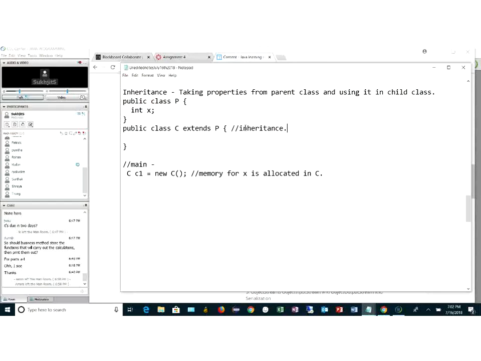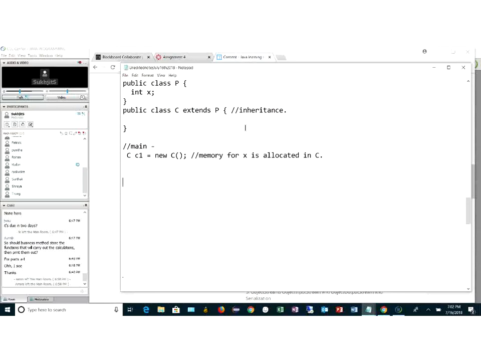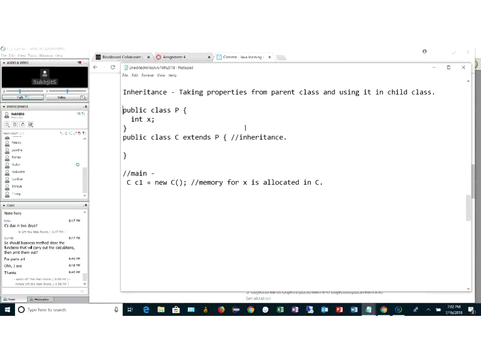So this is the story of inheritance. The reason we use inheritance is property reuse between parent and child. So child can have its own properties as well. So now we will say that memory for X and Y is allocated.